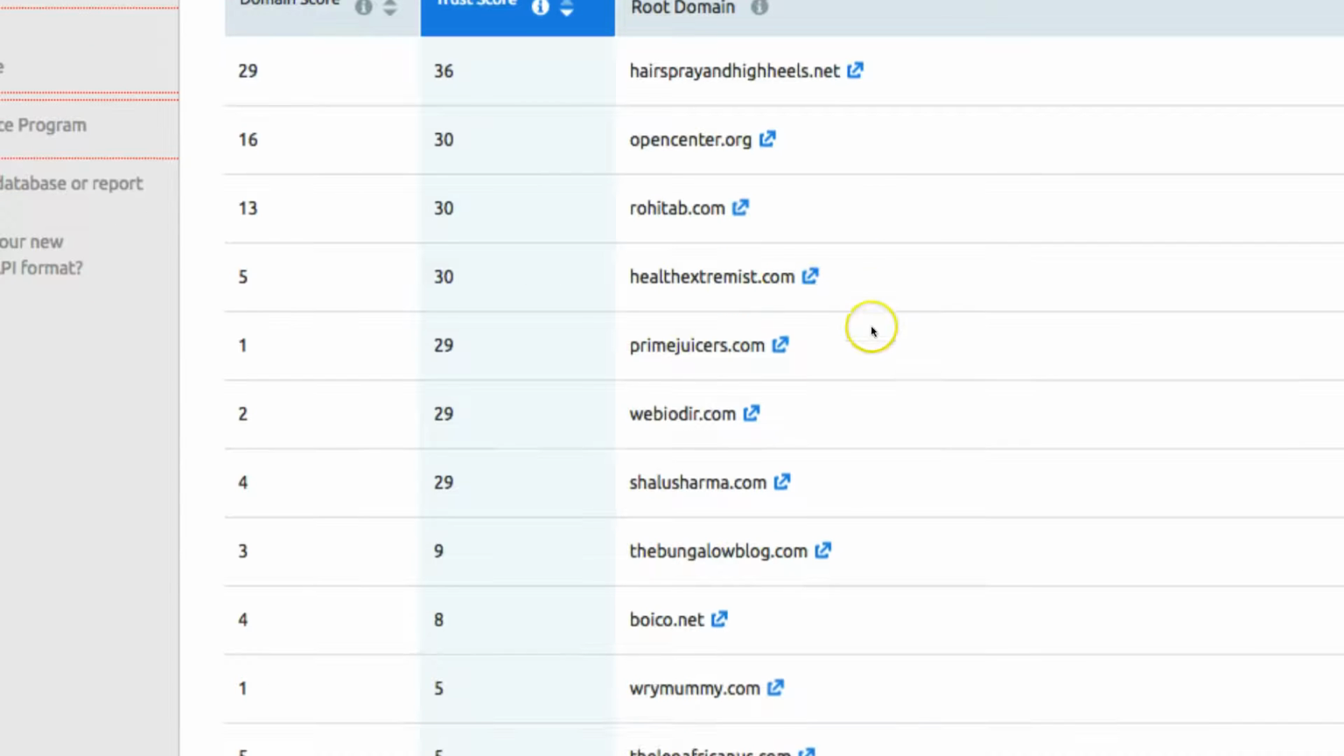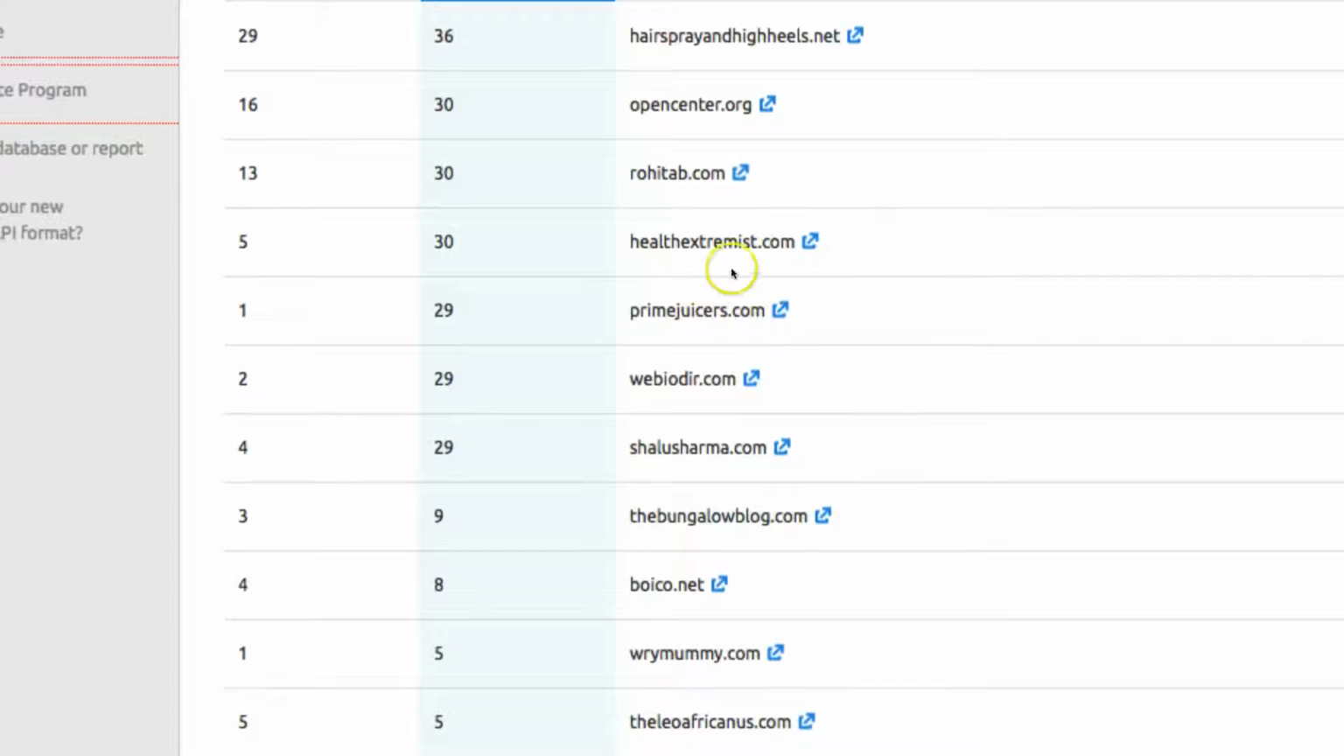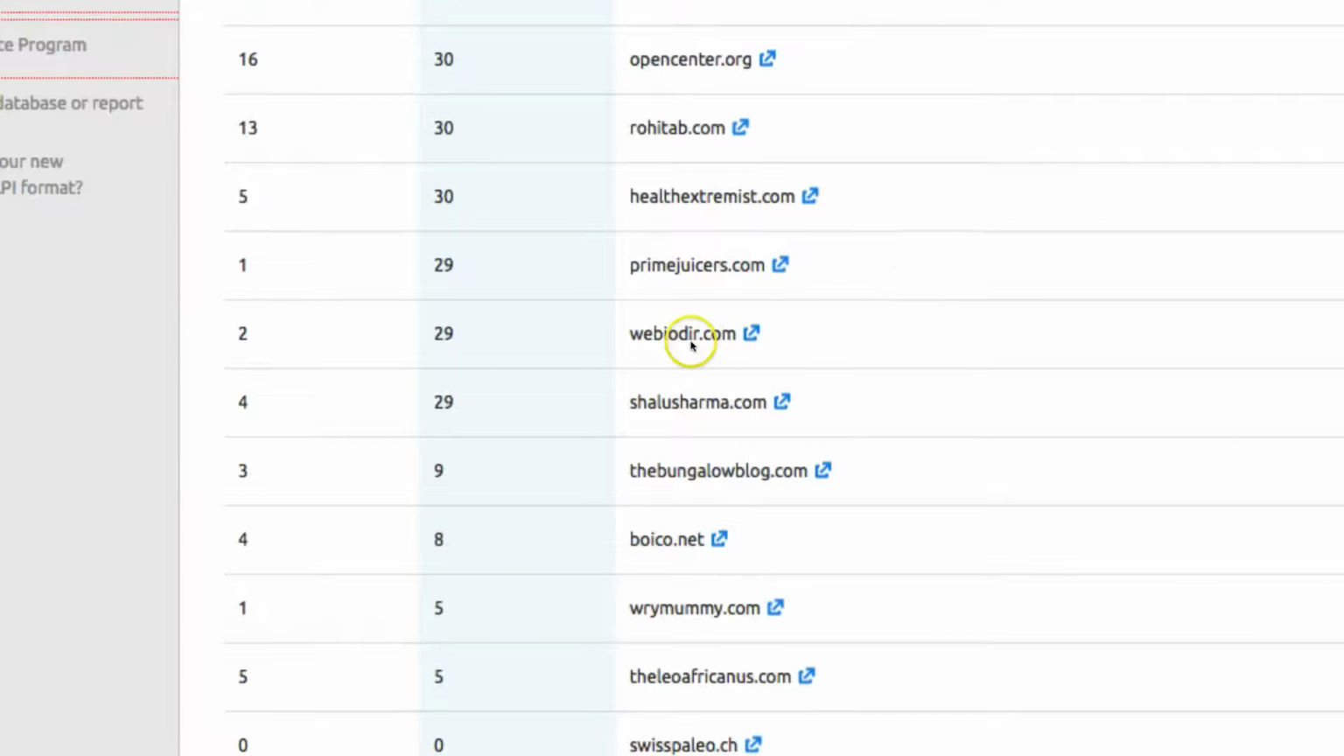Health extremists, prime juicers, those seem a little bit relevant. This is a directory. You can see it says dir at the end. That's normally a sign of a directory link. It seems to be fairly strong, so that's probably one you can get for free or very cheap.